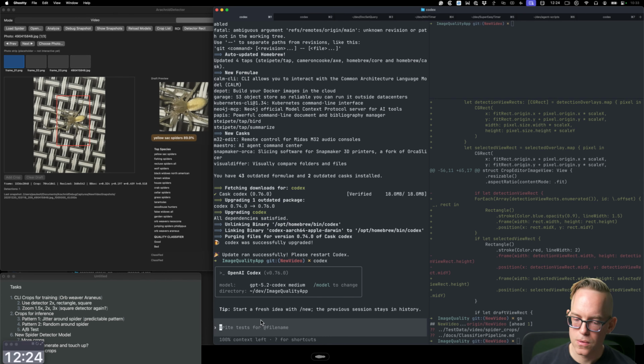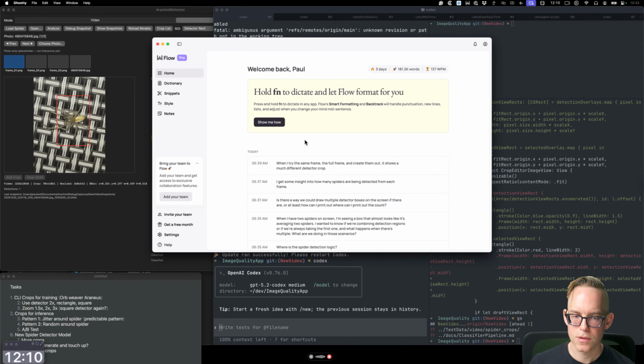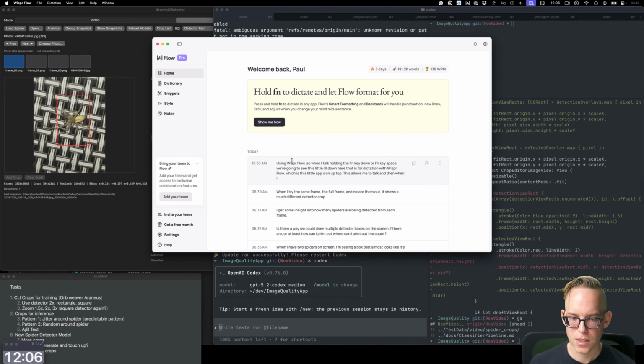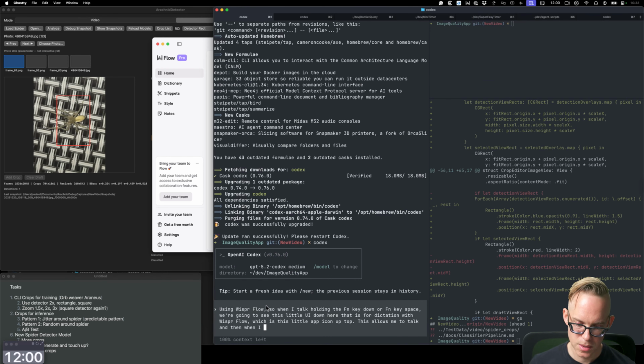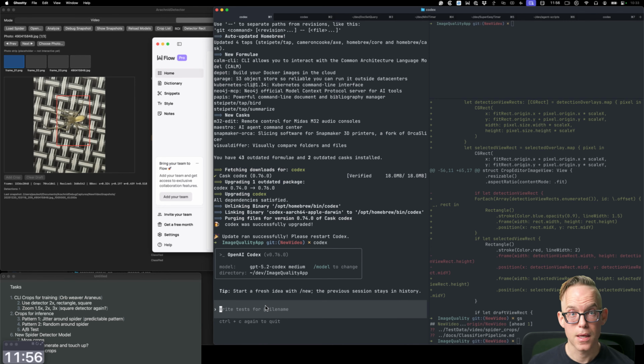I'm using Whisper Flow. So when I talk, holding this function key down or function key space, we're going to see this little UI down here. That is for dictation with Whisper Flow, which is this little app icon up top. This allows me to talk, and then when I let go, the transcript appears here. And if I had focus here, I could paste it, or I can click this button and paste the last transcript. I don't want to send that, so I'm just going to do Control C, and we'll go back.